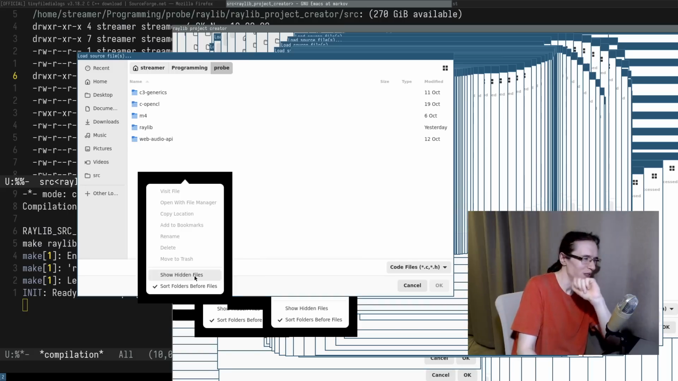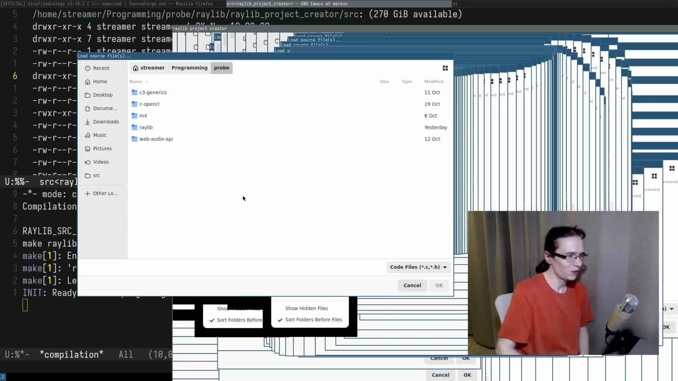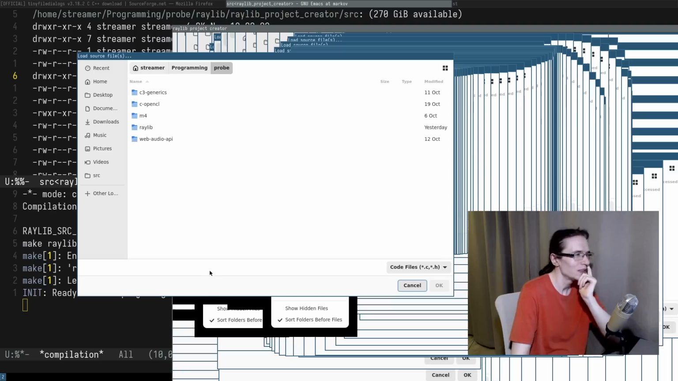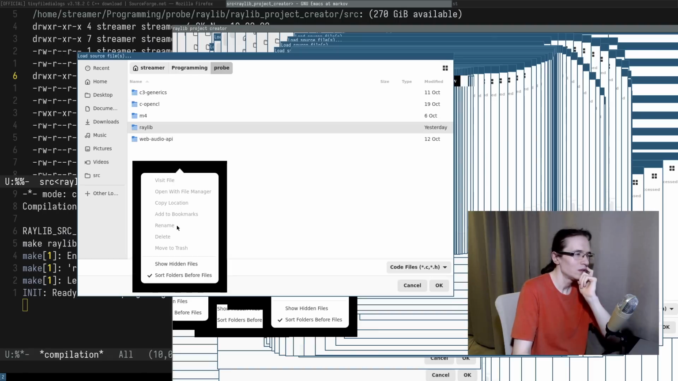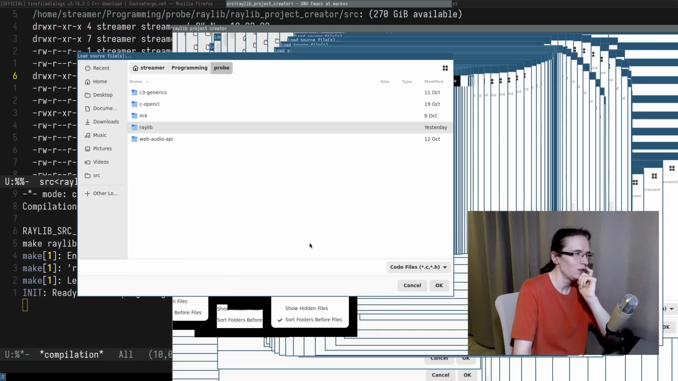Linux, my favorite operating system. How do I create a new file? I think it's a folder. I suppose I just create it here, or do I? So, other location. Usually you can create a new folder in here, but I can't do that. It's probably not something that this thing supports.